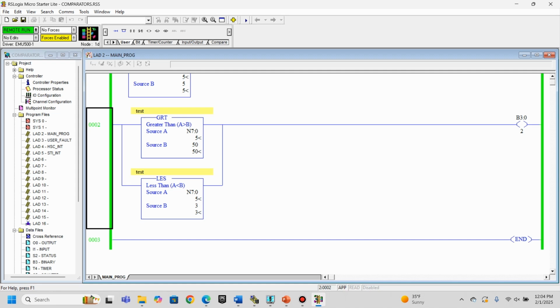All right, here I want to test the two instructions and show you these. It's the greater than and less than, and I wrote this rung a little bit differently. I'm using a branch, and just think of a branch as an OR. I'm basically saying in this case, if N70 is greater than 50, then I would turn on this bit B302. Or if N70 is less than 3, I would turn on B302.